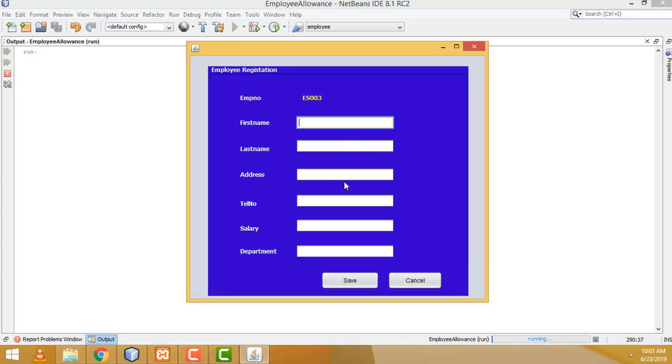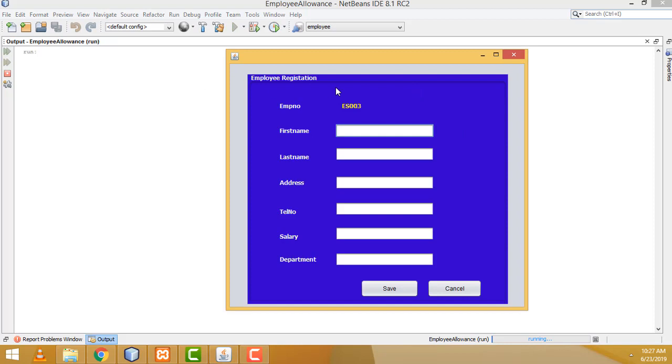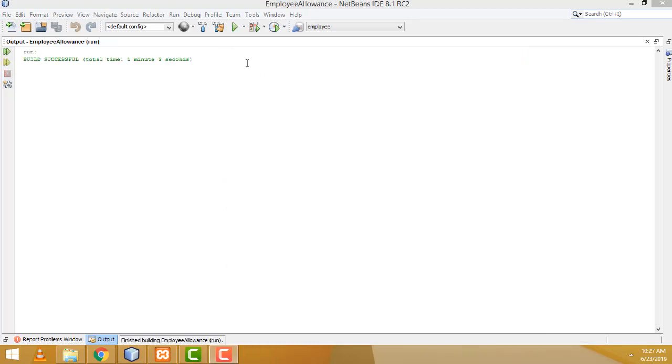Right, I hope you guys understood the employee registration part successfully. Now let me move to our next part, that will be the allowance part. Employee registration is done successfully. Now let's go and design the allowance part. So let's go back to our project.